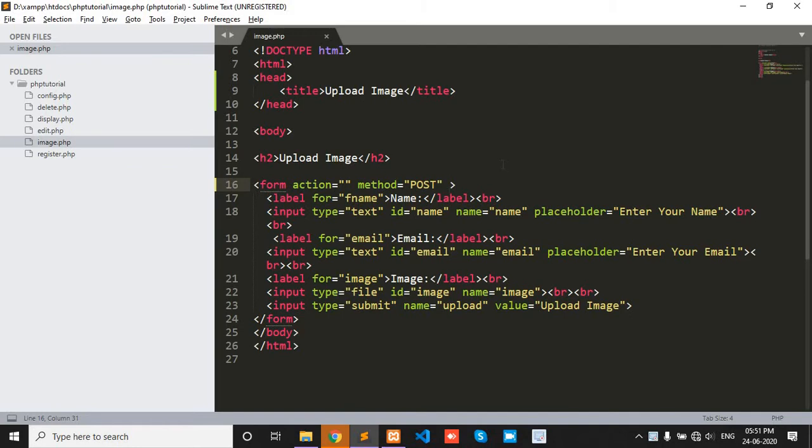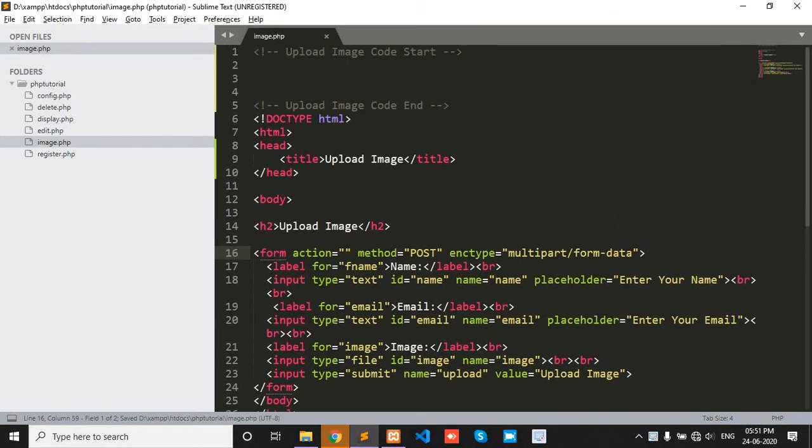First, we add one important function. The function is enctype multipart/form-data. Very important function for upload image. Now start upload image code.